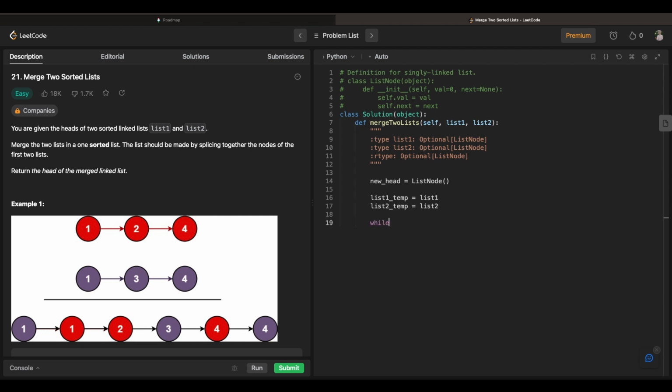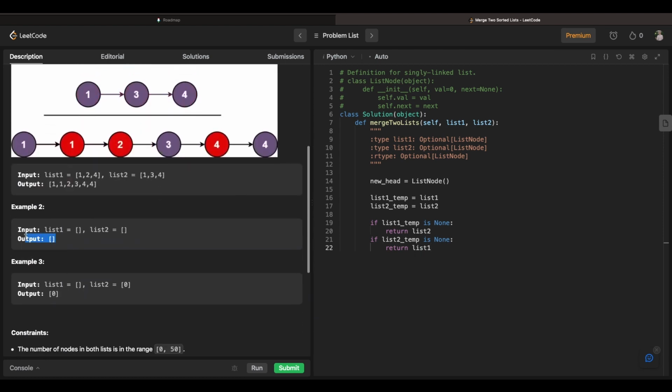So then I think we need a while loop here. Or we could actually just check something right off the bat, which is, so actually we can say if list1 is none, we can return list2, and same thing if list2_temp is none, we can return list1, and that handles both this case and that case.